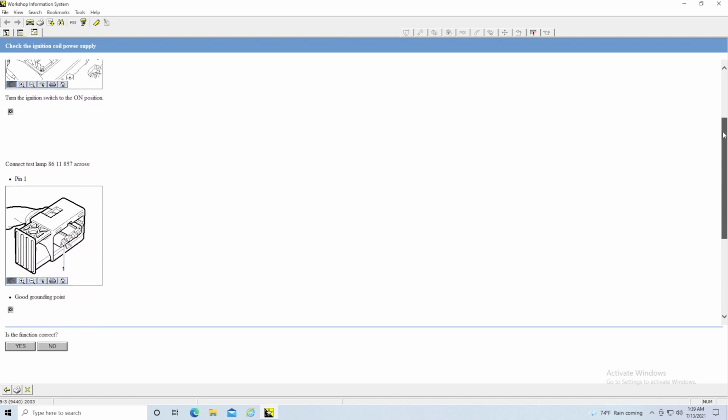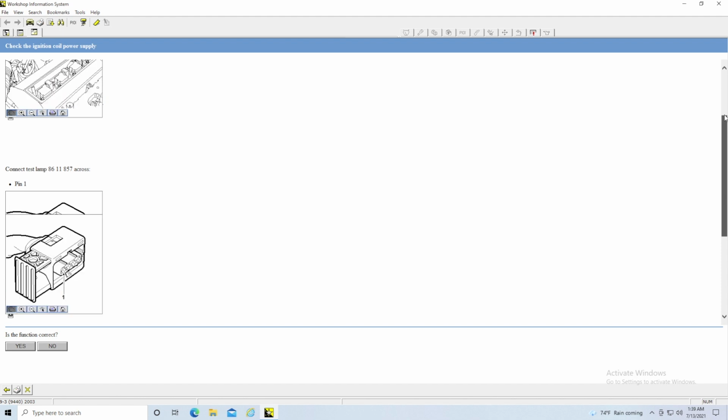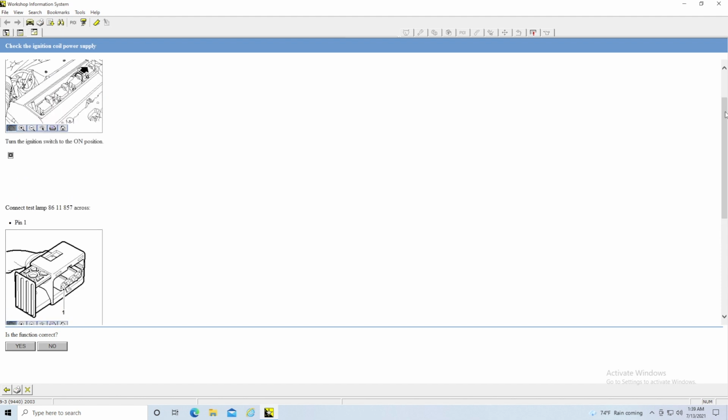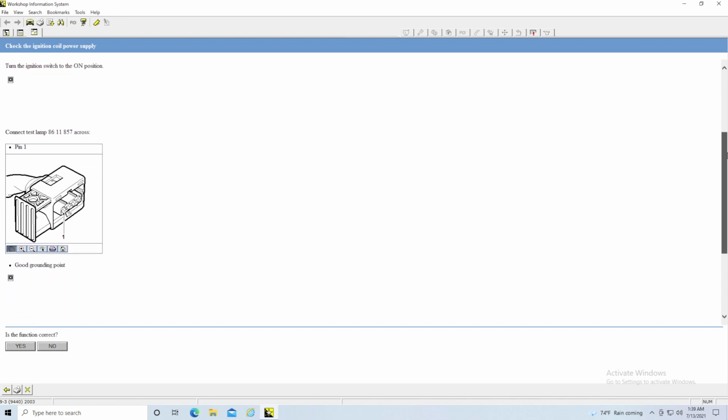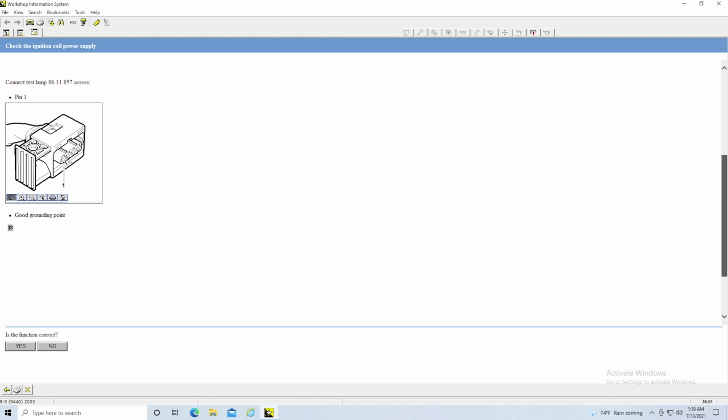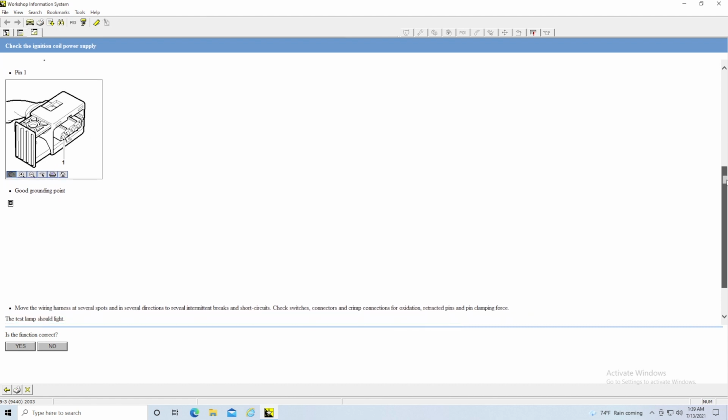We're going to turn the ignition switch to the on position to power up the car. And then these diagnostics want you to connect a test lamp. If you're not too familiar with how to use a multimeter, then I would recommend using the test lamp as it's requesting. So what it's asking you to do is read pin 1 versus a good grounding point.